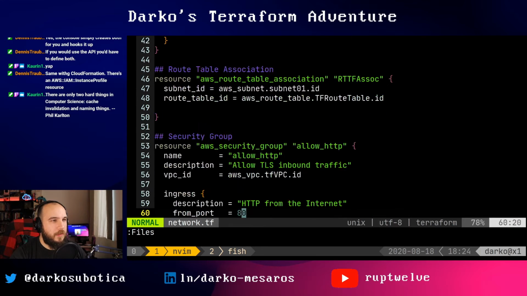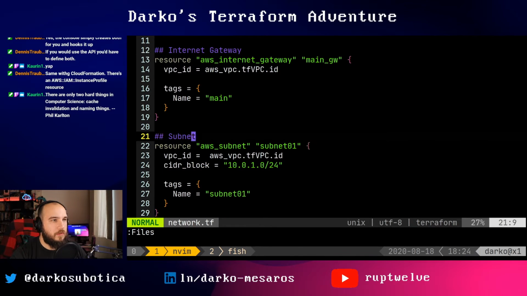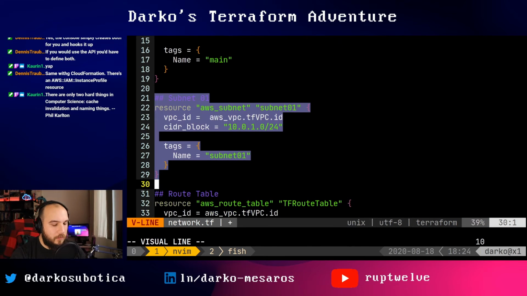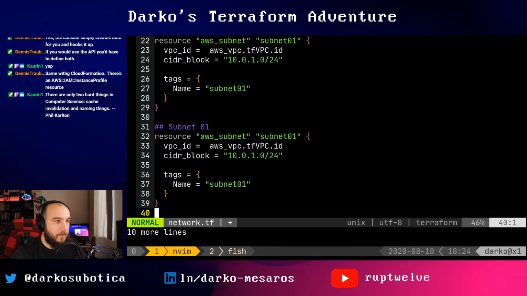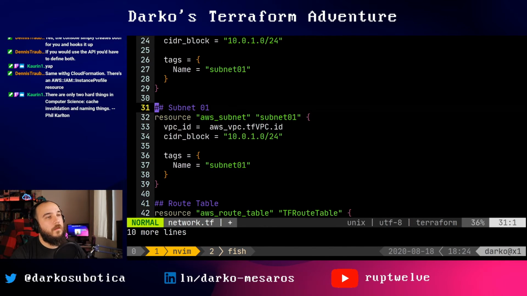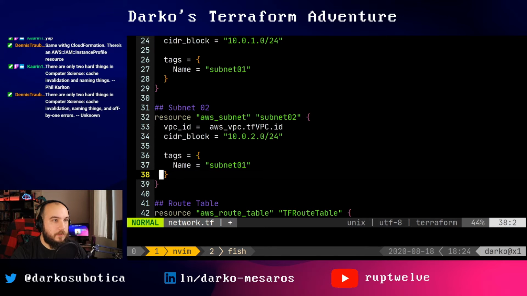Okay, I need to create a new subnet. All right. So let me do one more. Subnet 01. Let me like that. And then paste it. Subnet 02. We want to have at least 2 subnets. You should have at least 3 subnets, but we're going to have 2.